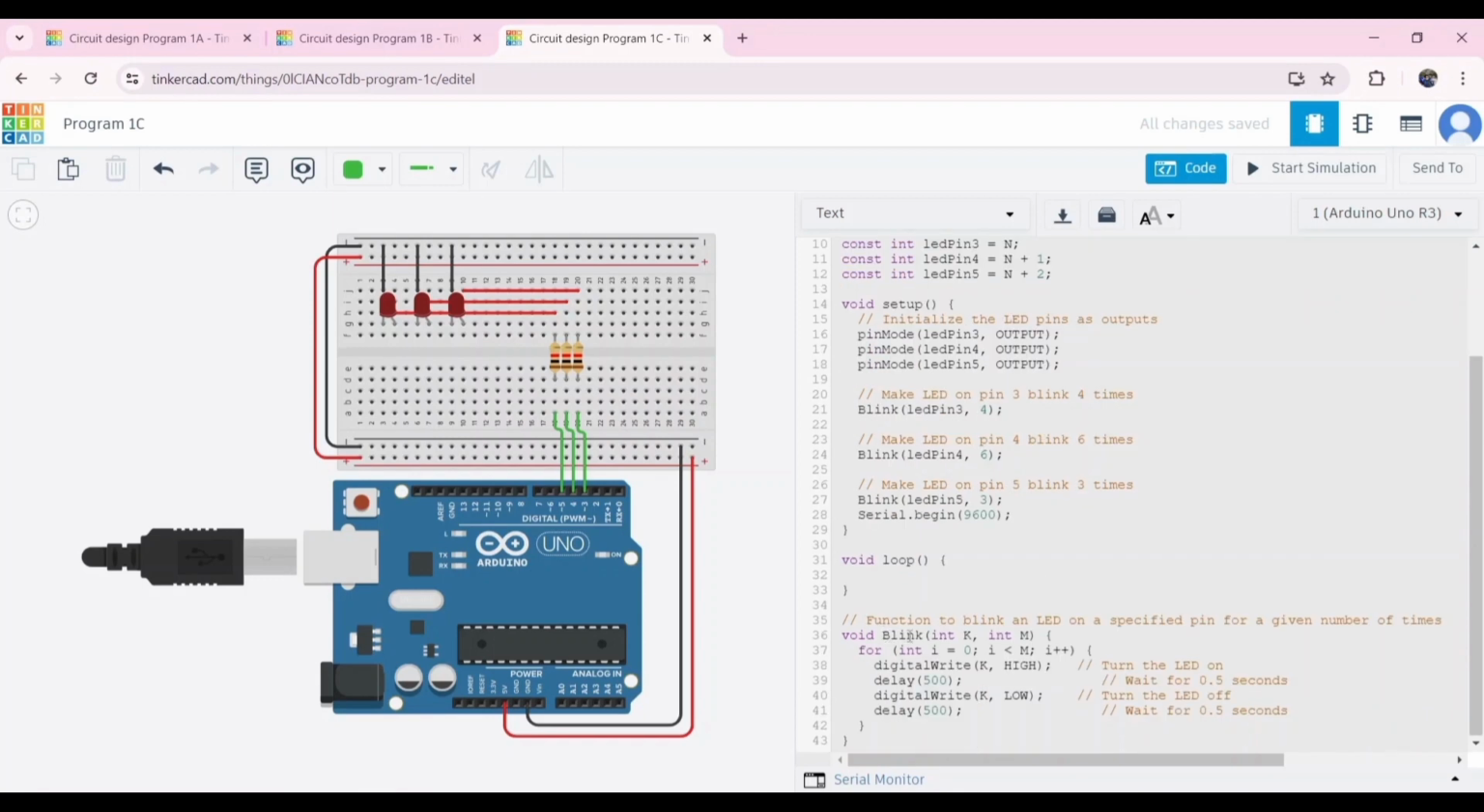Then for the parameters of the blink function, we declared k as the pin number and m as the number of times it will blink. Inside this function we use a for loop indicating how many times the LED should blink on that pin.